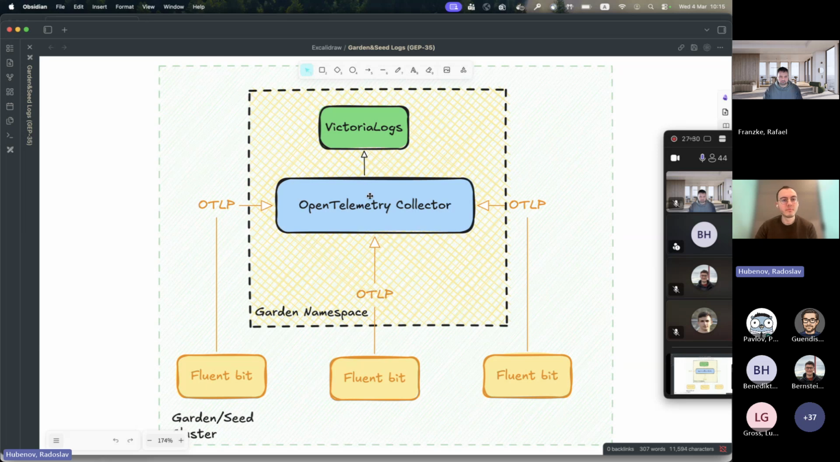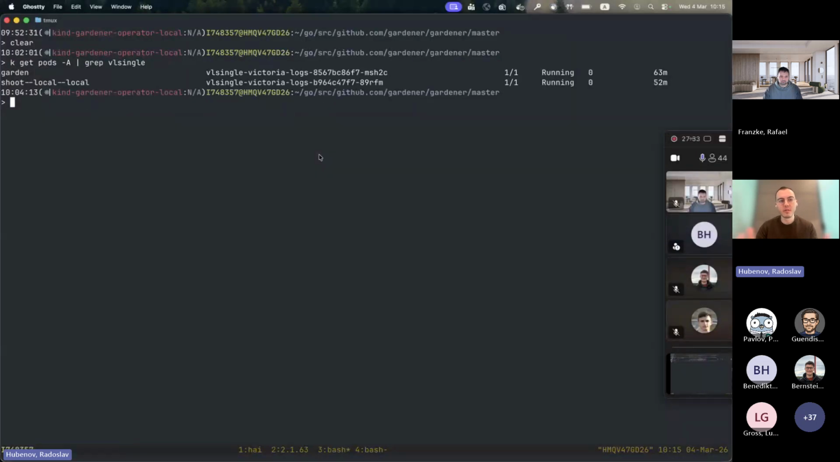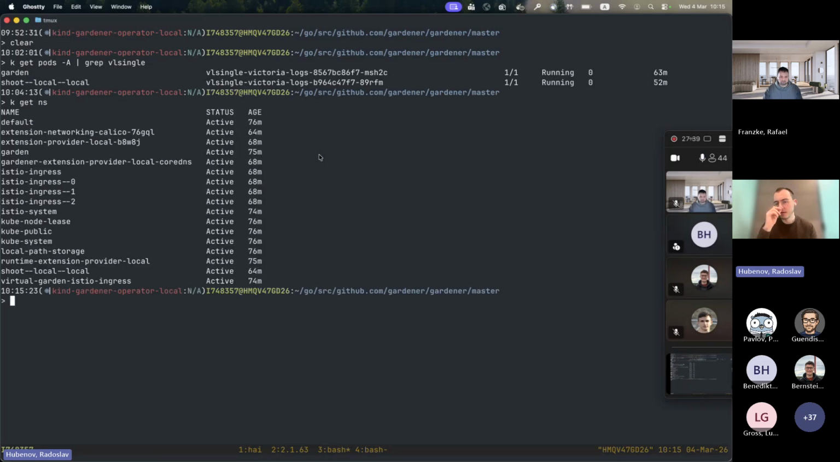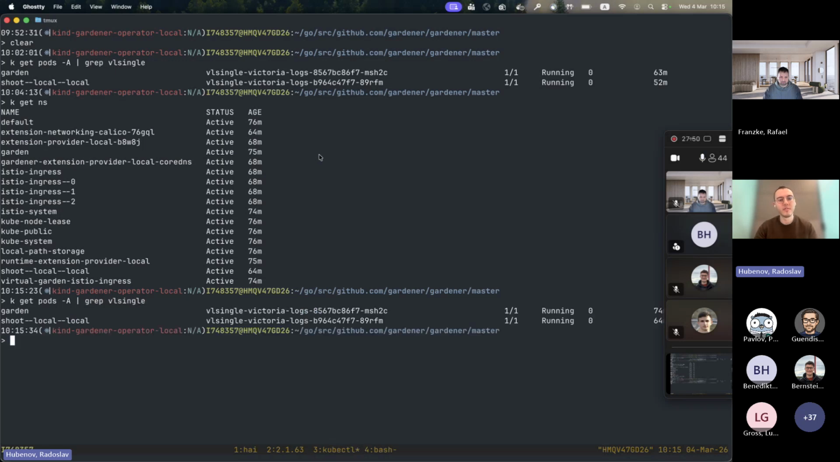As a demo, it's honestly nothing. There's nothing much to see. I have a local cluster here on my machine. If we get all pods, I've also deployed a shoot in this cluster. If we get all pods and then grep for VO single, this is the name of the pod.